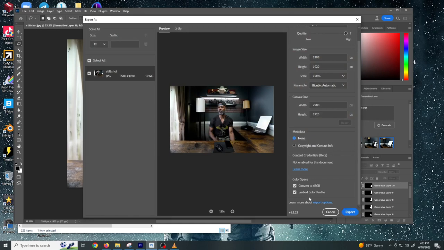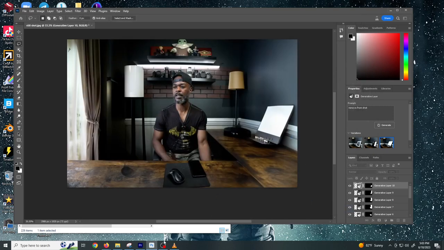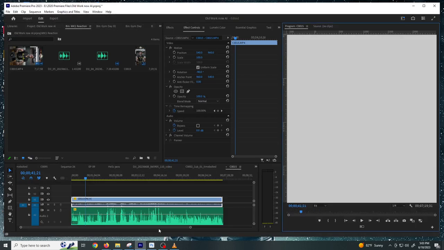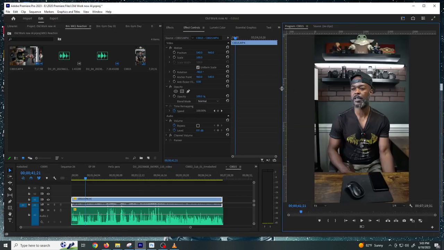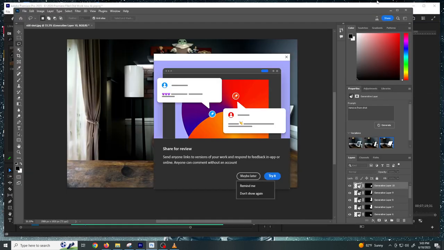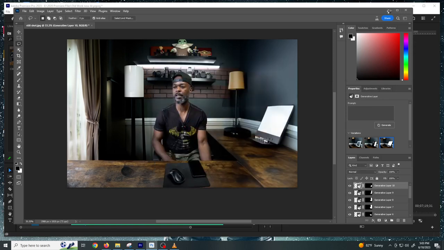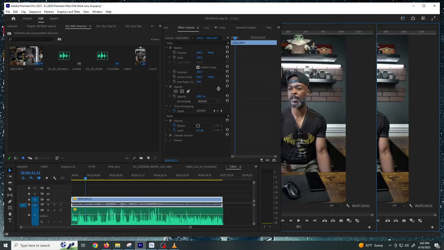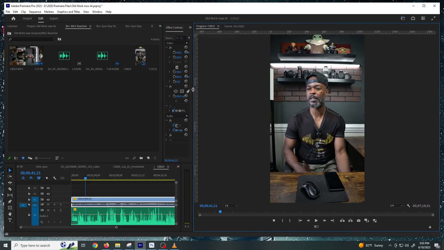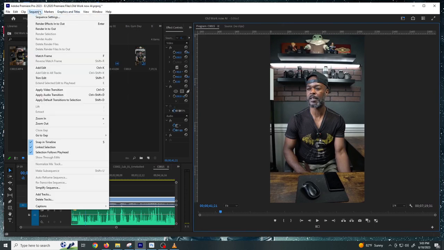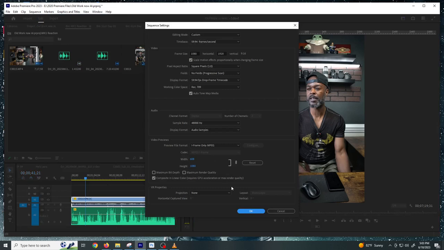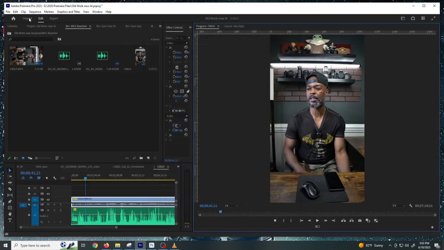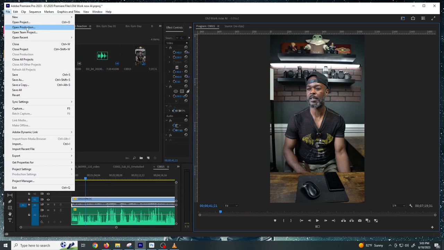I was working on something a while back, and when I was going back and forth between Photoshop and Premiere, the coloring was off. So I'm going to have to keep my eye on that and make sure the color space is the same, or see if it makes a difference. So let's go to sequence settings, or let's just create a new sequence, because I want to keep this as a reel for IG.